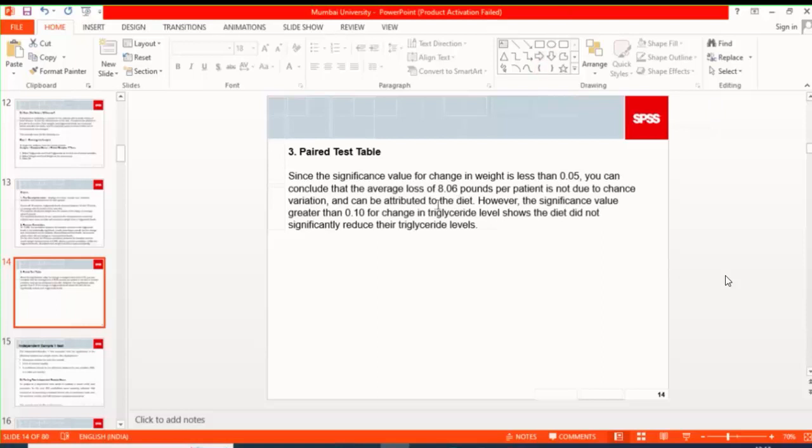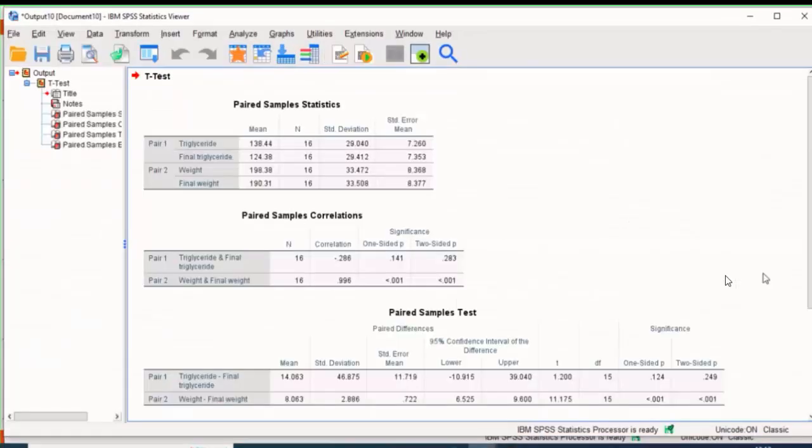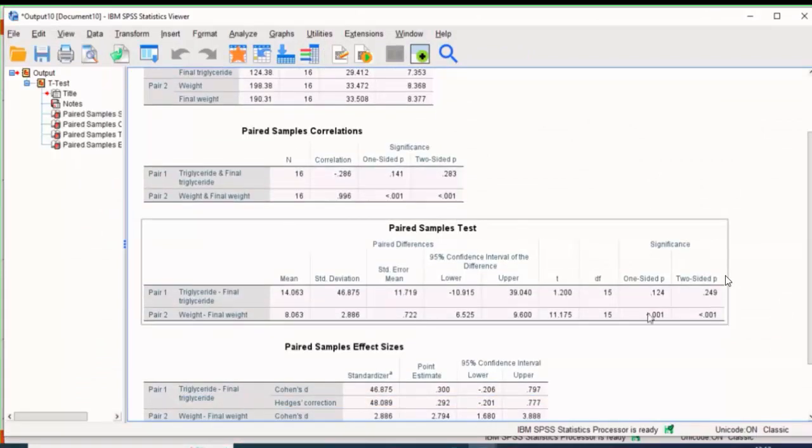Okay, sure. It is just a small interpretation written over here: the significance level is 0.05. You can conclude the average loss was 8.06 pounds per patient, which was not due to chance variation and can be attributed to the diet. However, the significance level, which is greater than 0.05 for the change in triglyceride level, shows that the diet did not significantly reduce the initial triglyceride level.